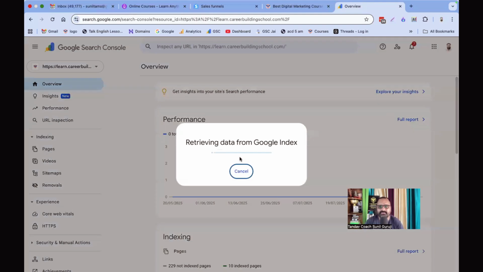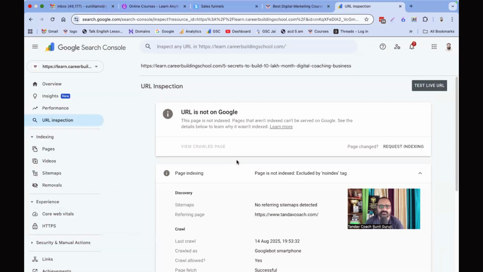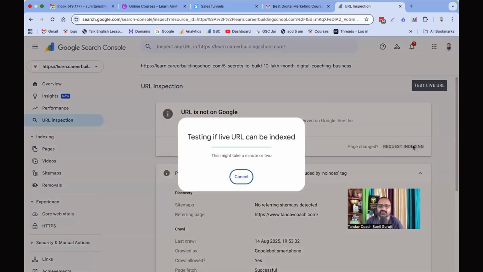It is very important in starting that whatever important page we are creating should be submitted to Google. And how to submit to Google? With the help of Search Console. This is the method to tell Google that we have this landing page, we have this blog page. So always submit the important pages to Google Search Console.